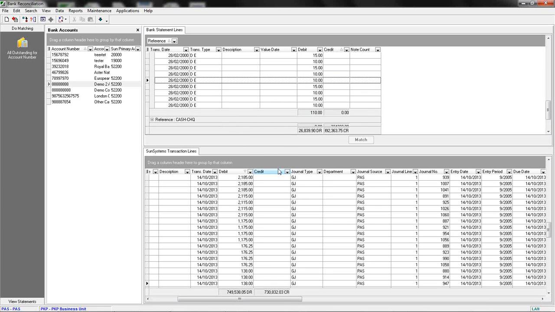So you can see that's quite a quick way of dealing with things that weren't already in Sun, need to be posted off, and over time you can build as many journal type presets as you need for that sort of posting, and receipt potentially could be a nice one, receipts for different types of things, stuff like this.